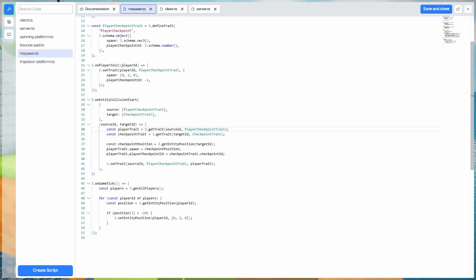Okay, so let's take a second to chill and recap, because that really was a lot of coding. When our player collides with the checkpoint, we access both the player checkpoint trait of the player and the checkpoint trait of the checkpoint box area. We then update our player's spawn position with the position of that checkpoint box area, and we also update our player's checkpoint ID with the ID of the checkpoint that we just passed. We then save all of these changes by loading it back into our player checkpoint trait.